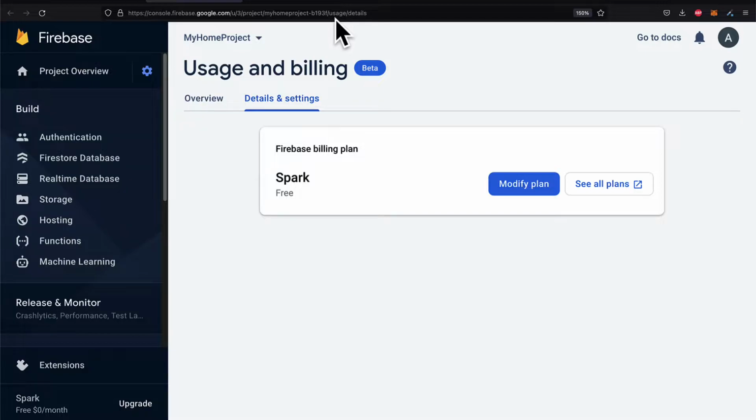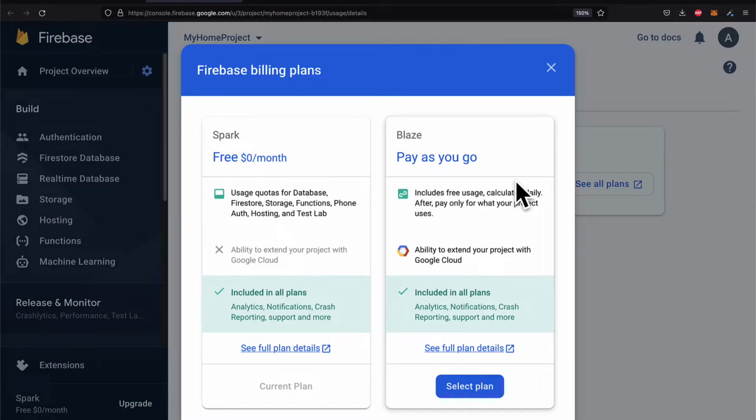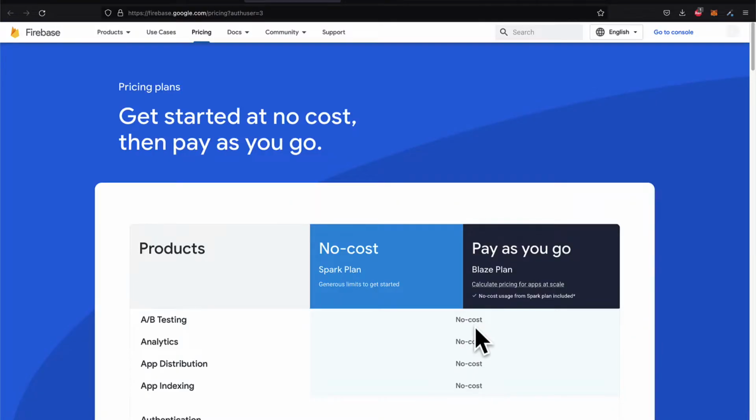This takes me to console.firebase.google.com. This is the Firebase console, and I'm at the usage and billing tab and details and settings. By default, every new project created on Firebase uses the Spark plan, which is the free billing plan. We have to modify the plan to use the Blaze plan, pay as you go, which includes free usage calculated daily, pay only for what your project uses if you go past the allotted free usage. So you can click on See Full Plan Details.